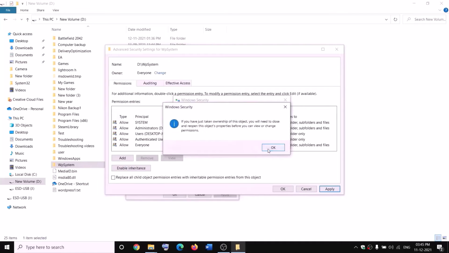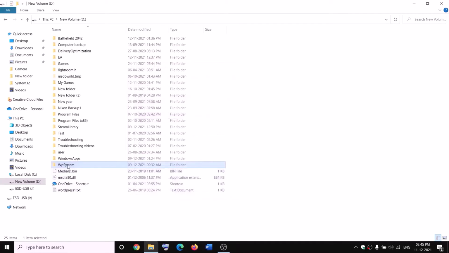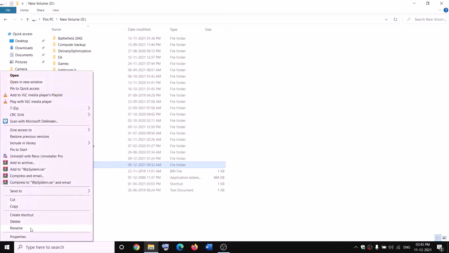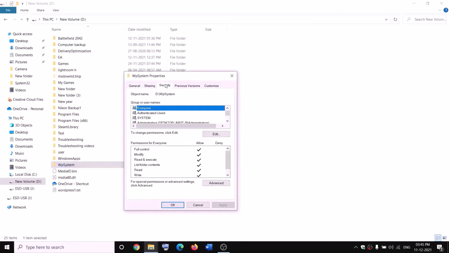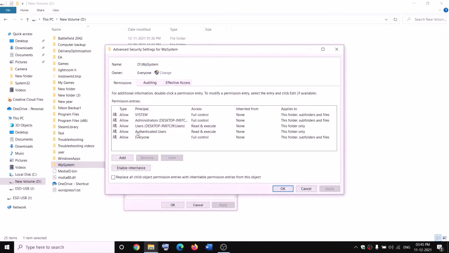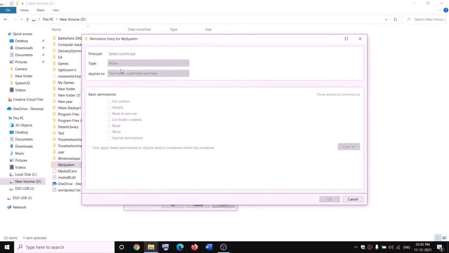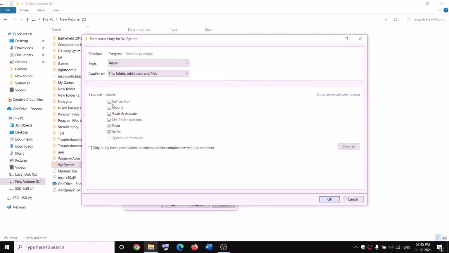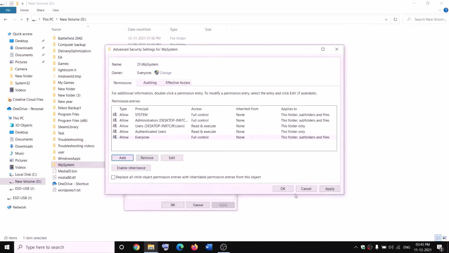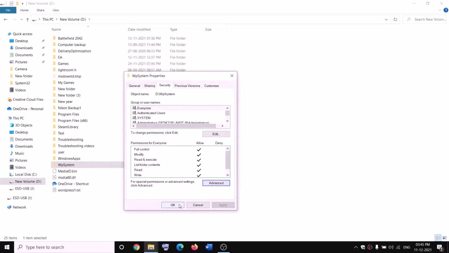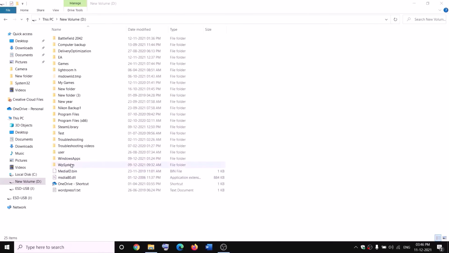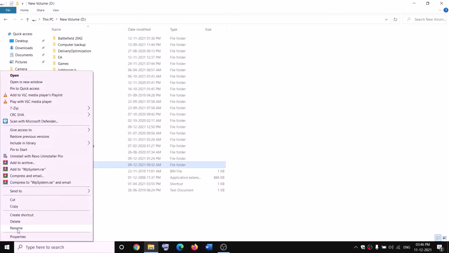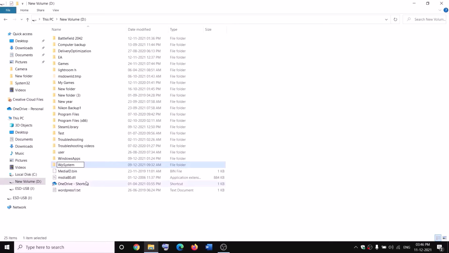OK, OK, OK, and then again make a right click on the WP system folder, select properties once again, go to the security tab, and click on advanced once again. This time click on add over here and then click on select a principal. Type in everyone once again and check names. OK. Now put a check on the box which says full control and then click on OK, apply. OK, OK. Now you can rename it. Make a right click, then click on rename, and name it WP system.old.